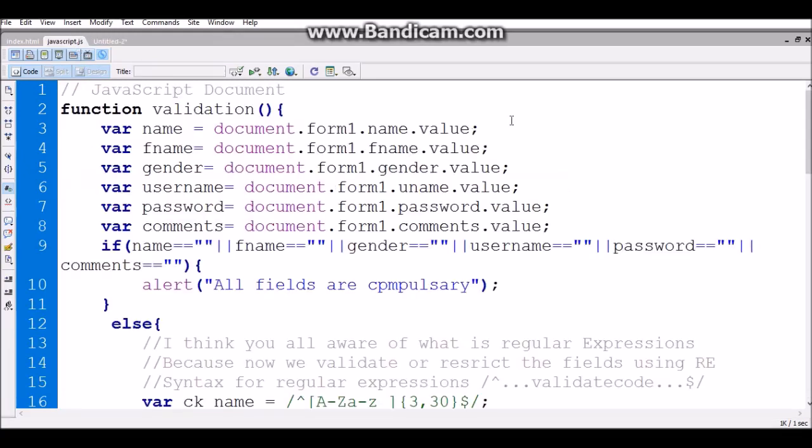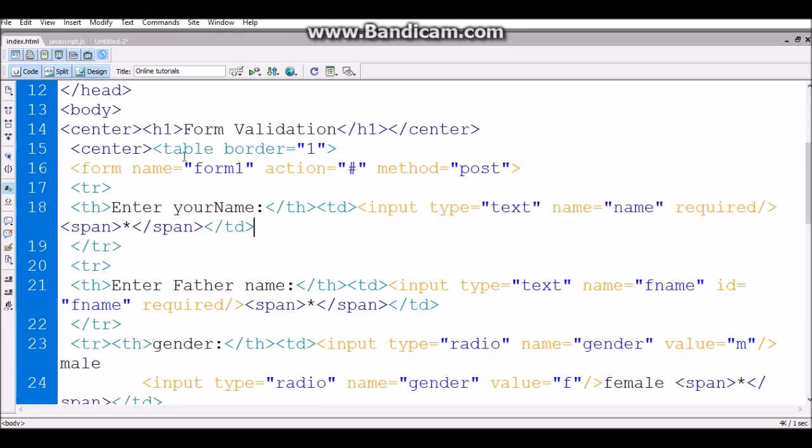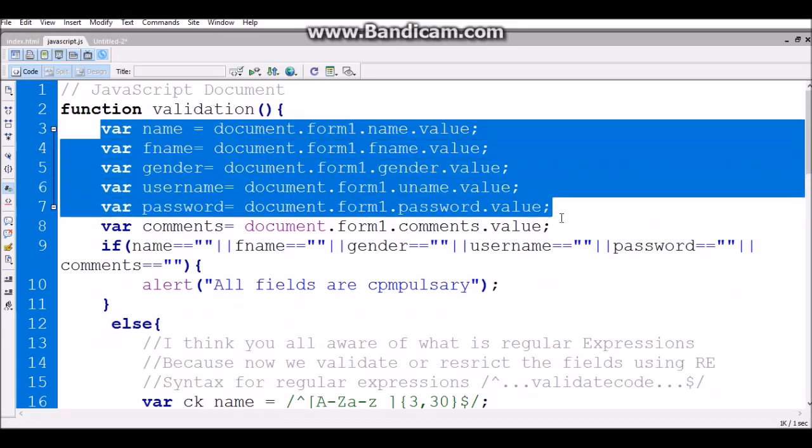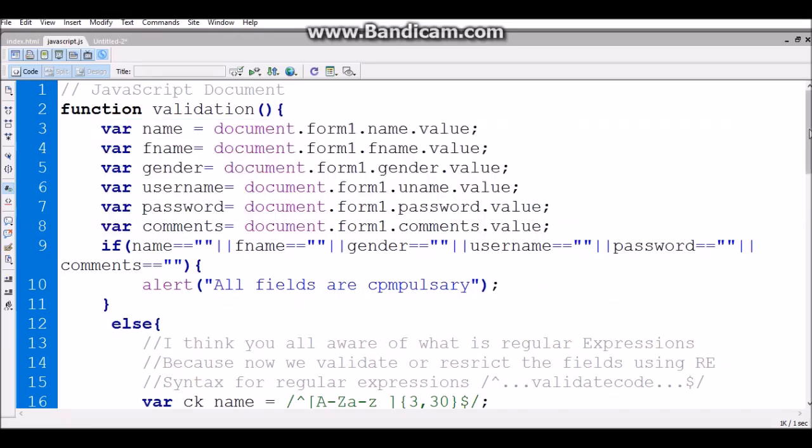This is what I did in this validation code. I declare a variable called name and give document dot form1, which is the name of the form, dot name, which is the name of the input field, and dot value. You can observe clearly: form1 is the name of the form, name is the name of the input field, and I gave dot value. Whenever I give this, the particular value is stored into the name variable. Similarly, I did it for all the required input fields.